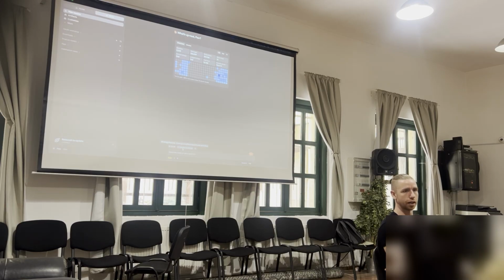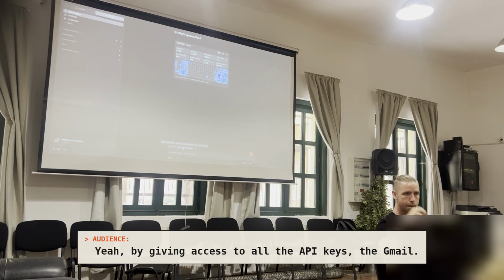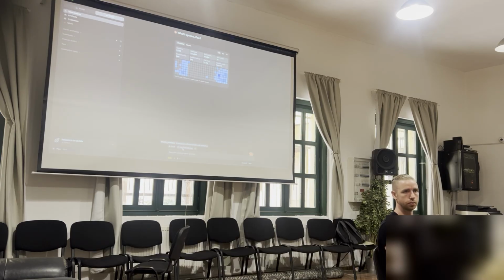So do you mean like an AI employee? Yeah, like giving access to all the API keys, the Gmail, payments. Absolutely. I think you have to find the balance of what you're comfortable with, and you can set up very cheap servers now. You can rent a server from Hetzner, for example, for like $5 or $6 per month, and then you just give it access to that.